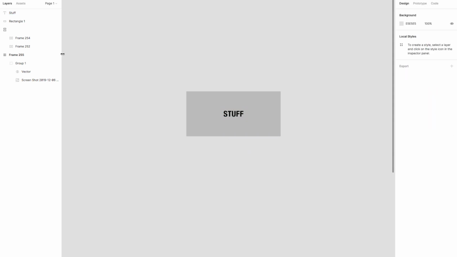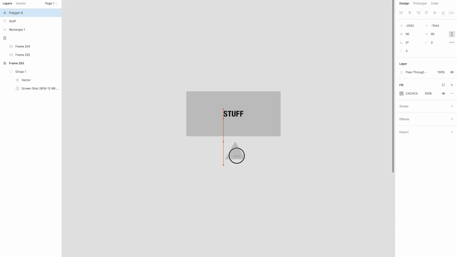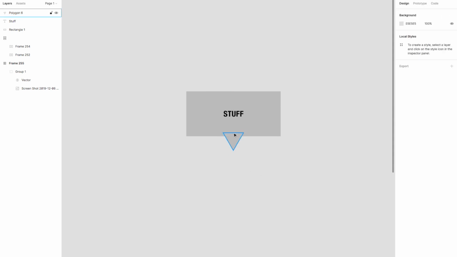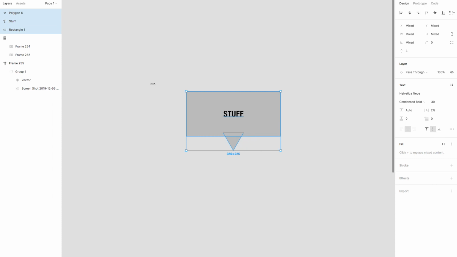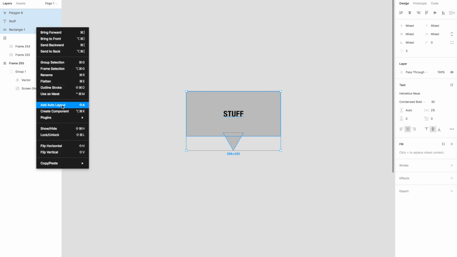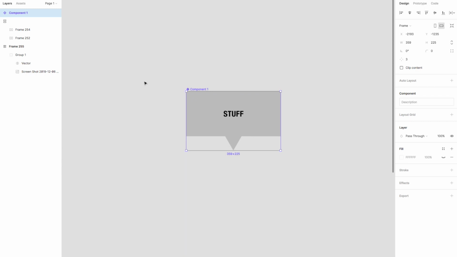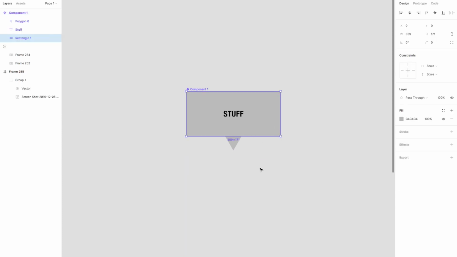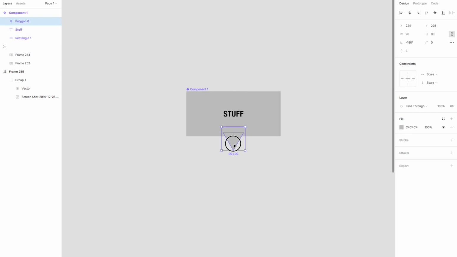recording. And then create a polygon, triangle, and throw it upside down and put it in the middle. Cool. So the old way was just to create a component out of all this stuff, right? So you create a component and you let the rectangle scale, and you assign the triangle to center and bottom.